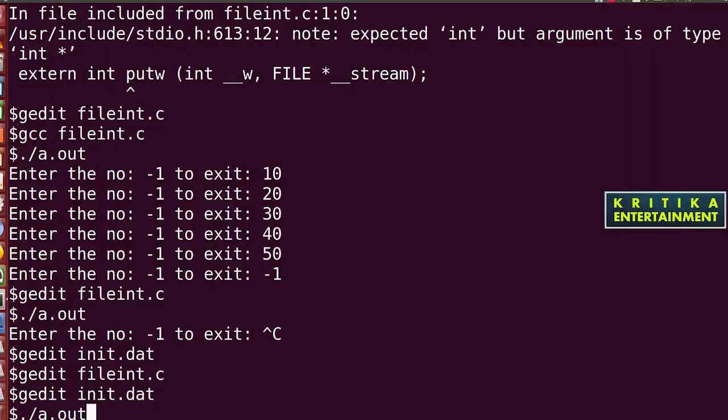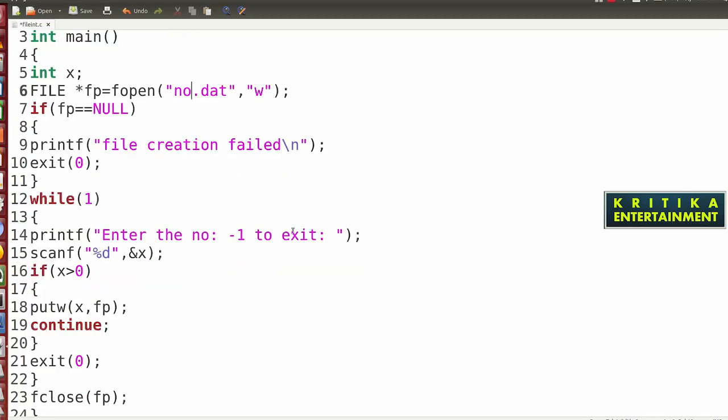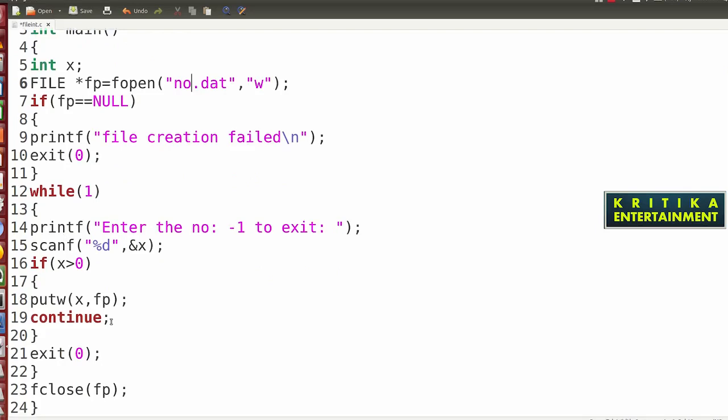I will see it. I open this file, then file pointer fp, fopen init.dat. I think I will create number.dat here with mode wb. If fp is null, then file creation failed, exit 0. Enter number, scanf %d, &x. If x is greater than 0, putw, continue. Then I will run this program and see it.